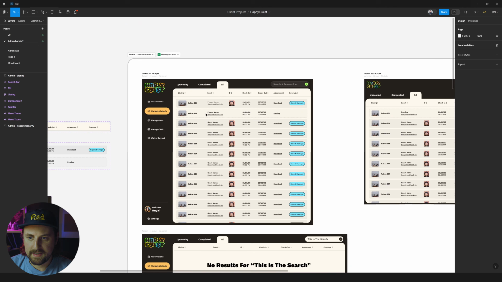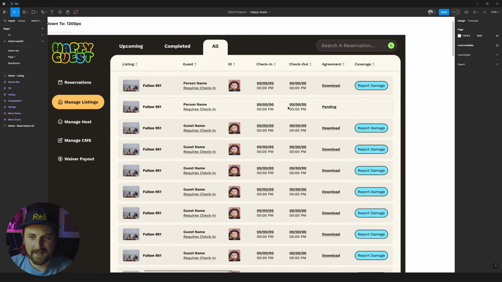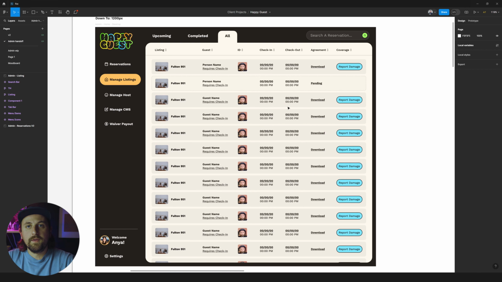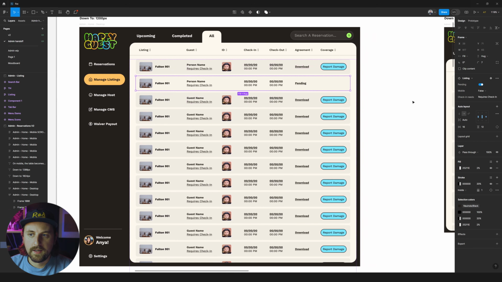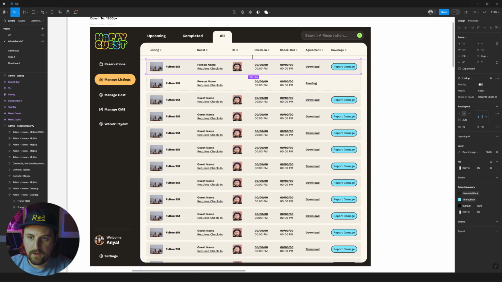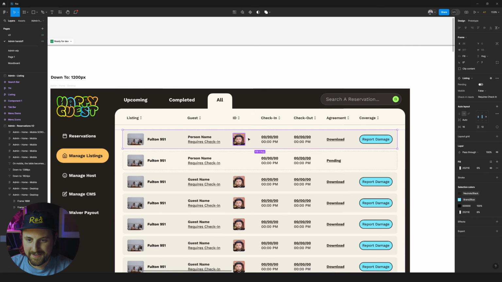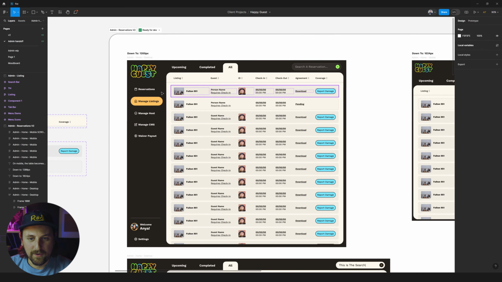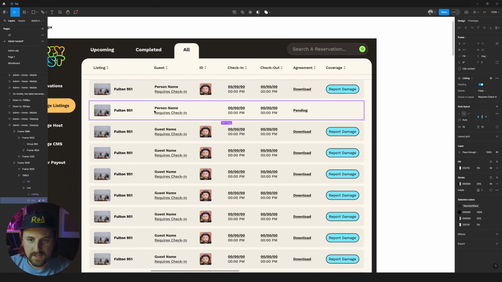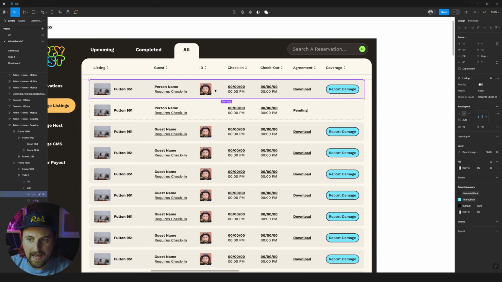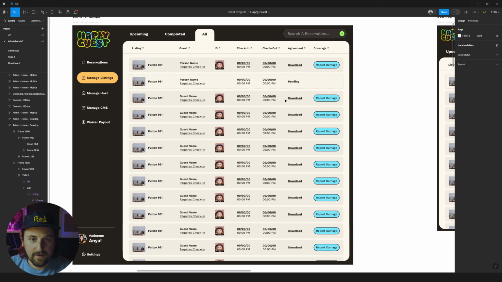This was an app that I designed a while ago, and essentially it's a table that has a lot of options for Airbnb. So the guests can check in, and you'll be able to see their IDs. Look at that. That's a nice little guy sitting there sending his ID picture in. And the managers of those Airbnbs will be able to see this. So you'll be able to see when somebody hasn't checked in, and when they have. But then you could also report damage and all that, right?